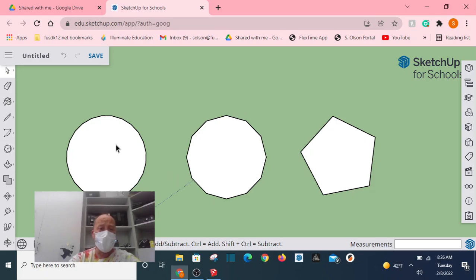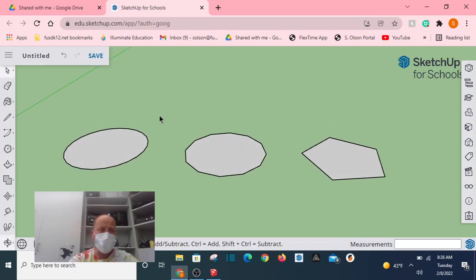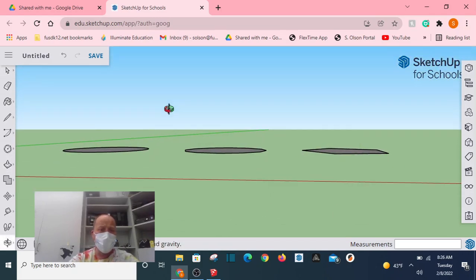Now, I'm going to use these circles to create shapes using a Follow Me tool. First off, I'm going to rotate into this position here. And if you're not sure how I did that, I pushed down on the scroll wheel to create the orbiting tool there.